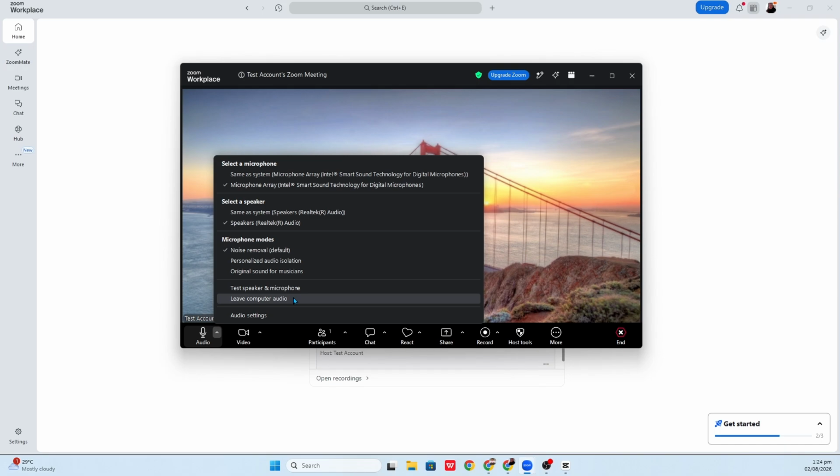Even though the audio is disconnected, you'll still be able to watch everything happening in the meeting, including participant videos and any shared screens. This option is different from simply muting your microphone. Muting only turns off your microphone while allowing you to continue hearing the meeting. Leaving computer audio disconnects all meeting sound in both directions, while keeping you connected to the meeting visually.